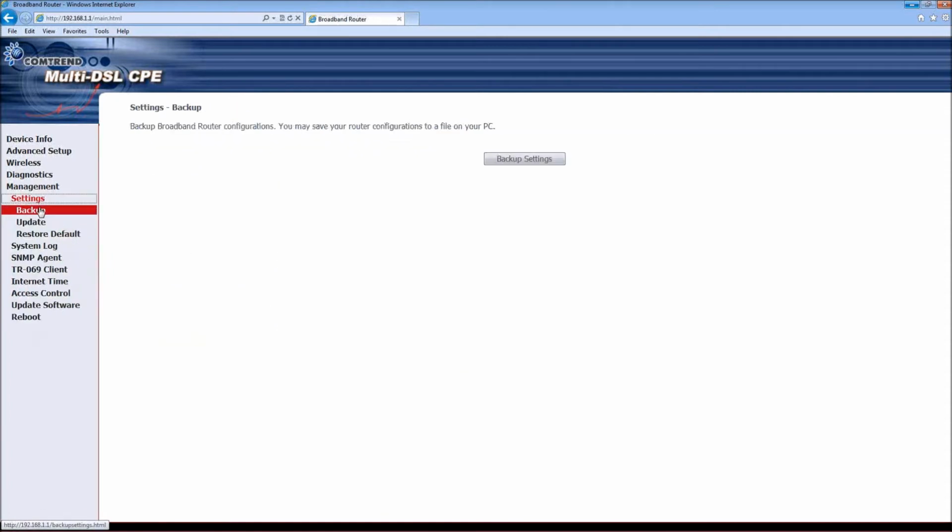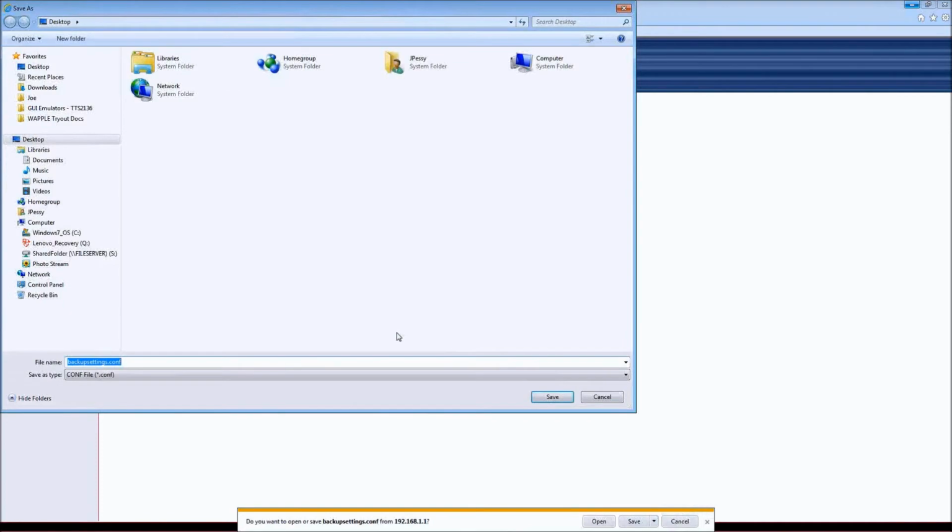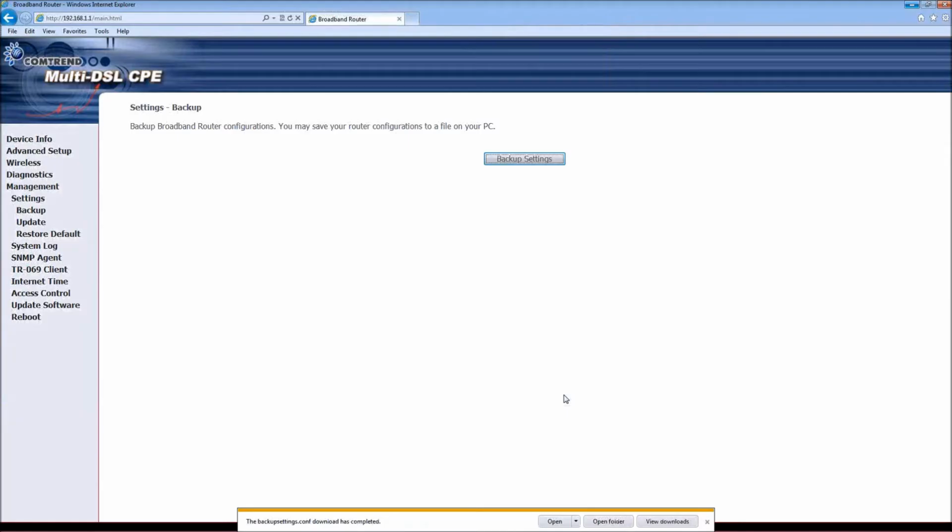Whatever the case, once you've gone through and configured the modem as if you're going to deploy it to a brand new customer, you would then go to Management, Settings, and Backup. Here you would back up those settings and save that configuration file, say, to your desktop. Once that's been saved, you would then take that file and email that to your field application engineer.